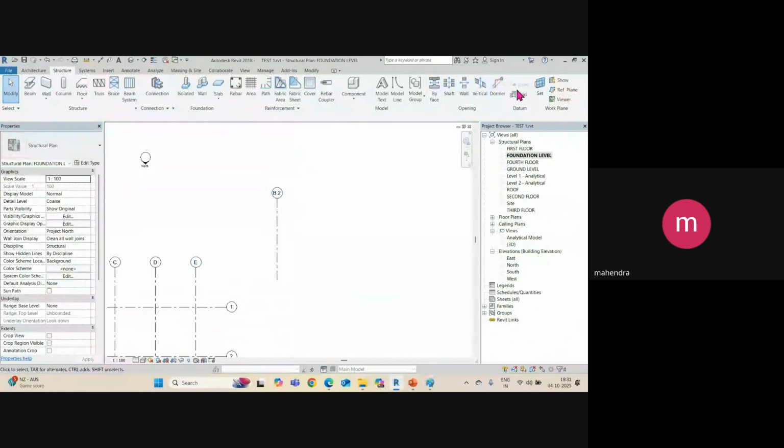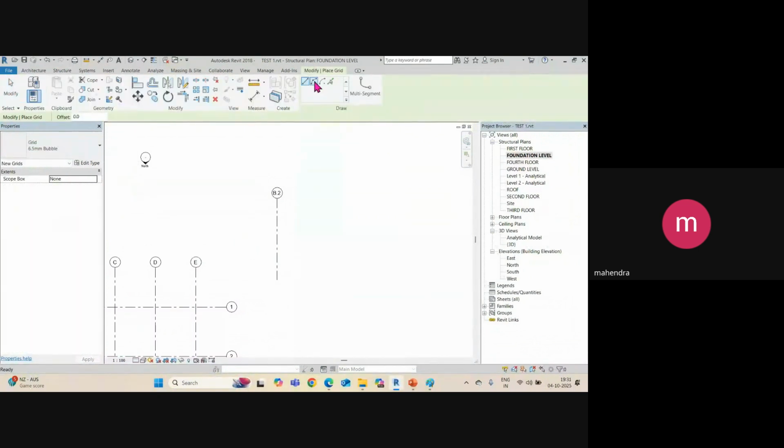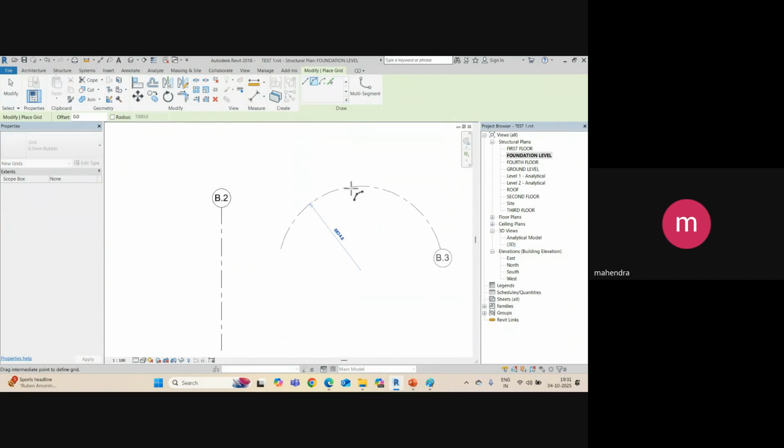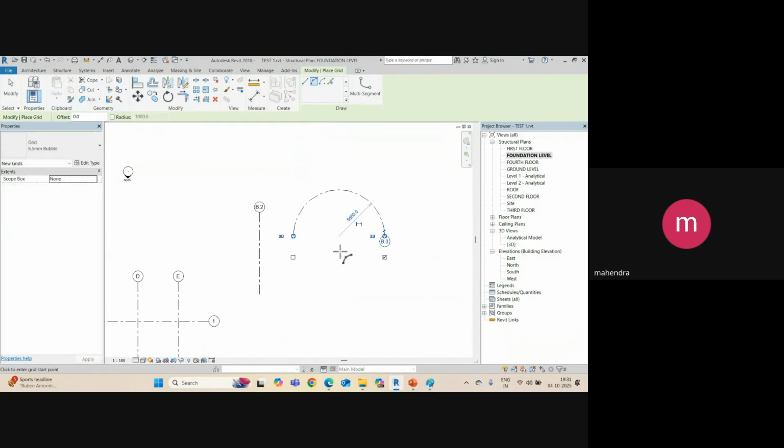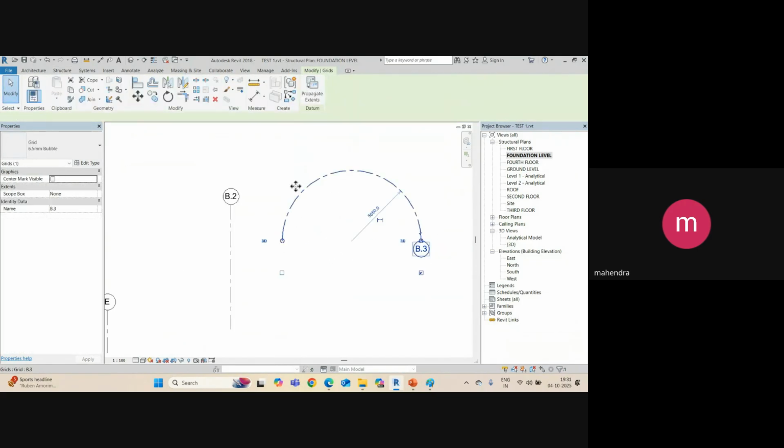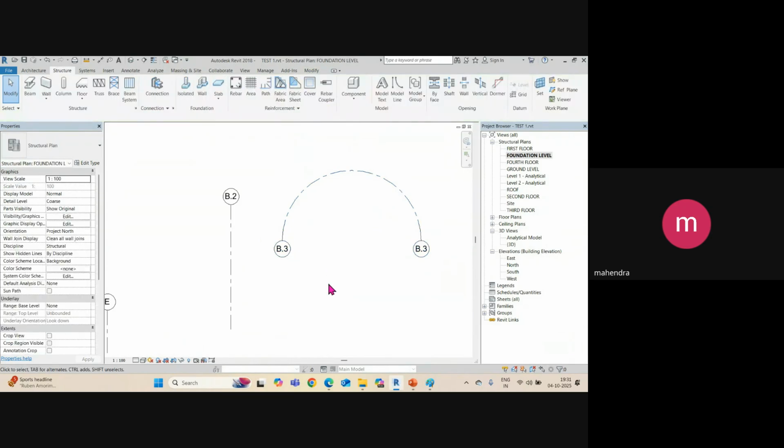Okay, so if you go to grid again, sometimes you may want to add your grid in a curved portion. Select it, then suppose the first point, second point, and third point, and you need to give your radius like that. So you can give a curved grid also. If you want to give the grid bubbles at both sides, you have the option here.